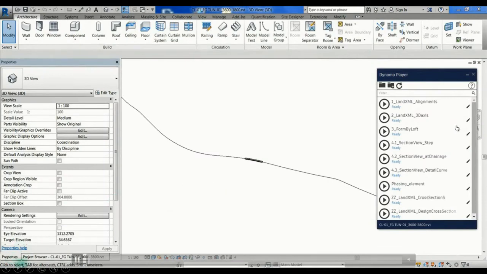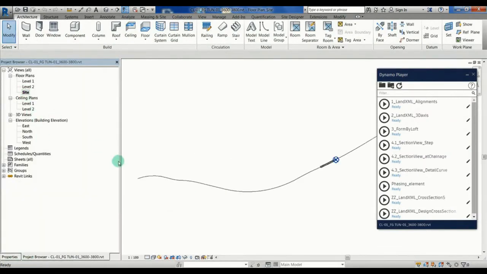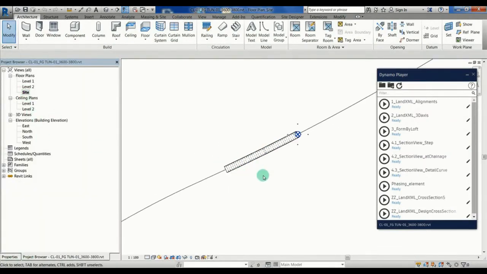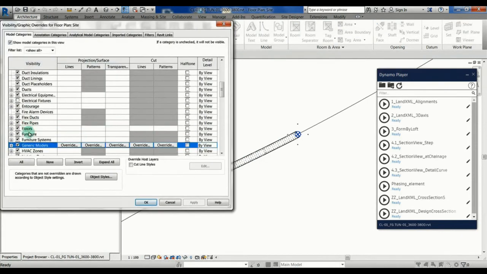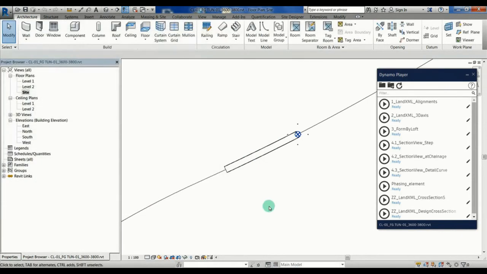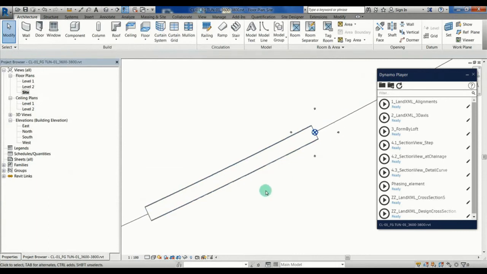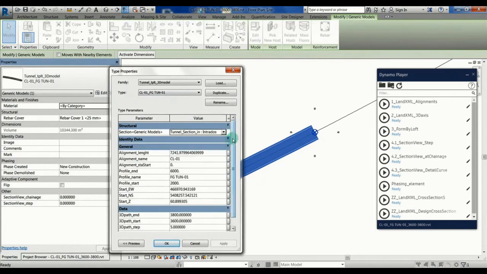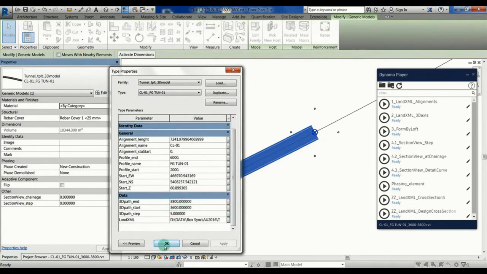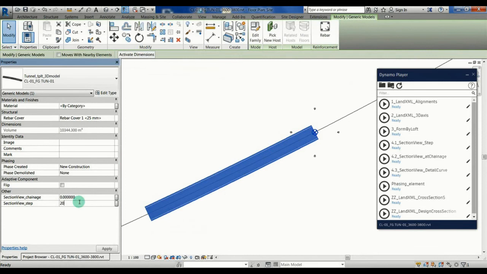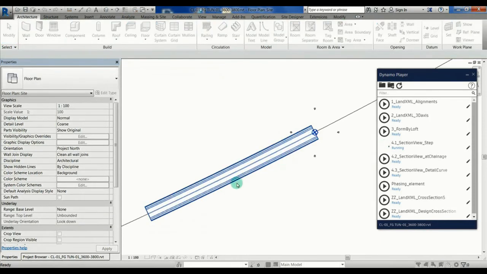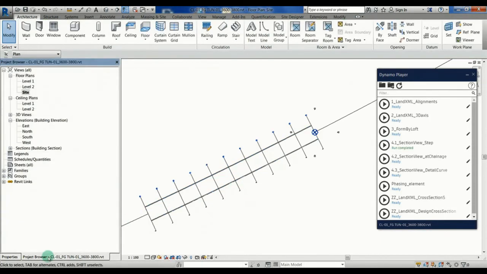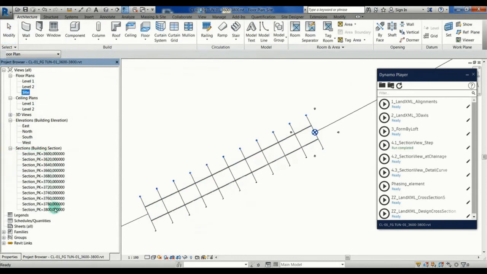Okay, so if I go back to my project, I have my tunnel here. I have some properties on it. You see, section view step, 3,600 to get the correct chainage. I just create the step of the view. I just hit the command, and it will create the sections directly in my Revit project.